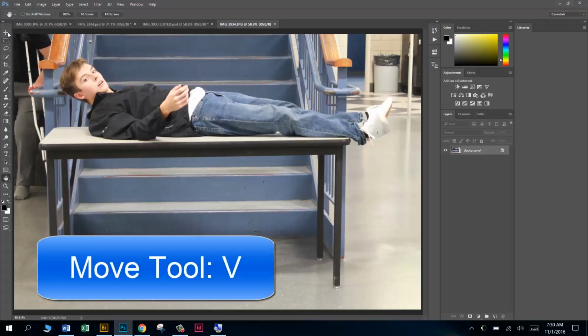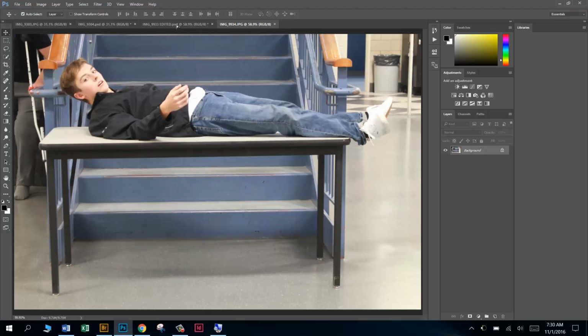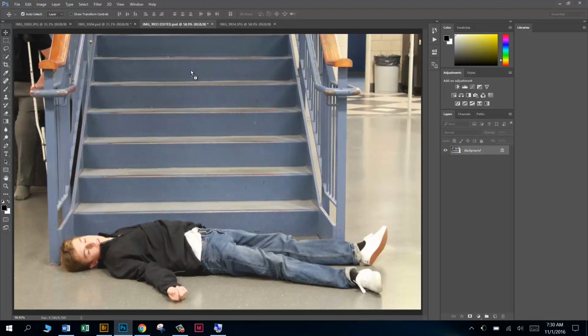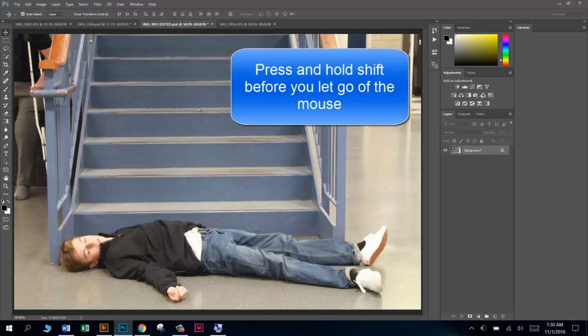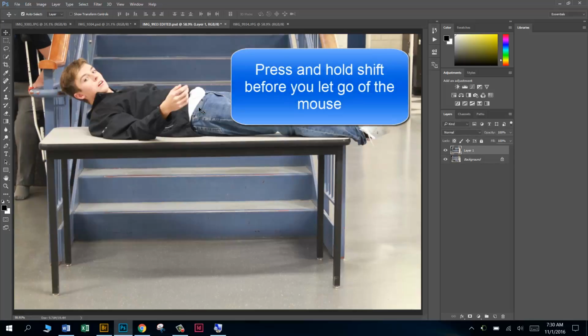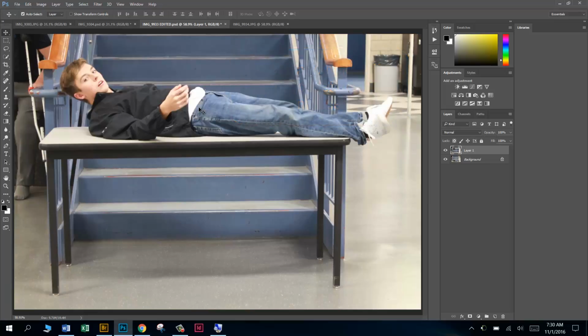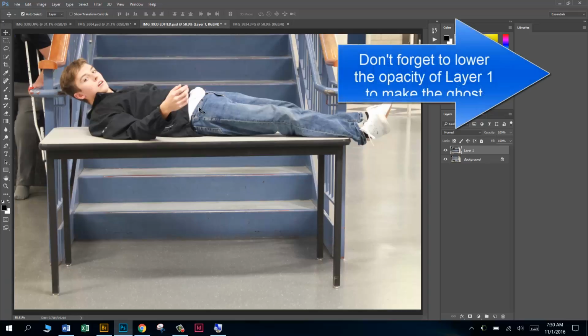So to do that, I'm going to grab my move tool right here with this photo. I'm going to click and drag anywhere in the photo up to this other tab, hold it there for just a second, and then bring it down. Before I let go, I'm going to press and hold the shift key, and that will have Photoshop put it directly into the right spot for me. So that is how you get the two photos on top of each other.